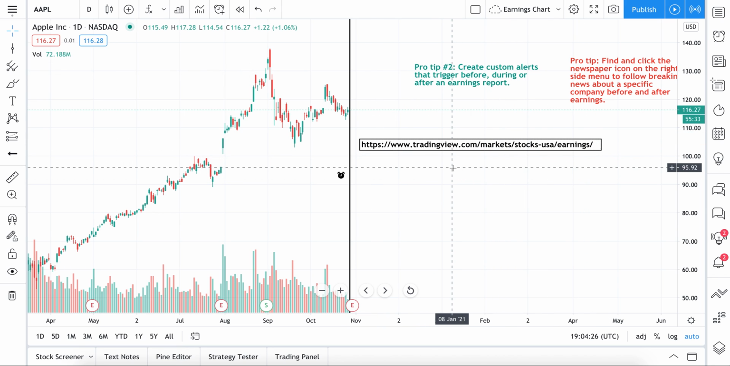Lastly, as you can see, we have this link here on the chart, and this is the link to our official earnings calendar. So we're going to show you how to get there.